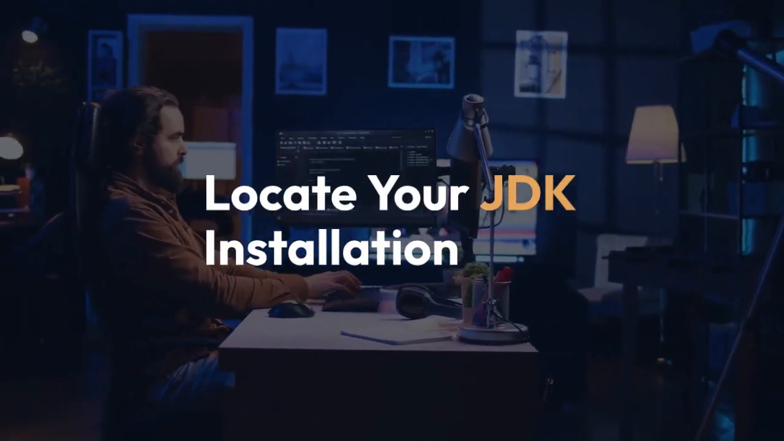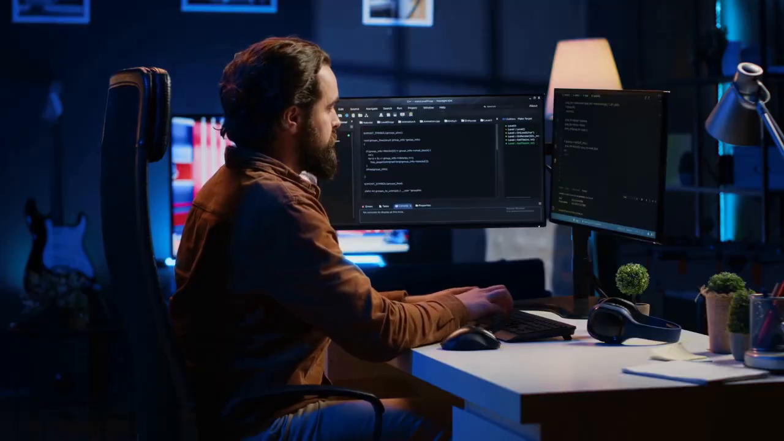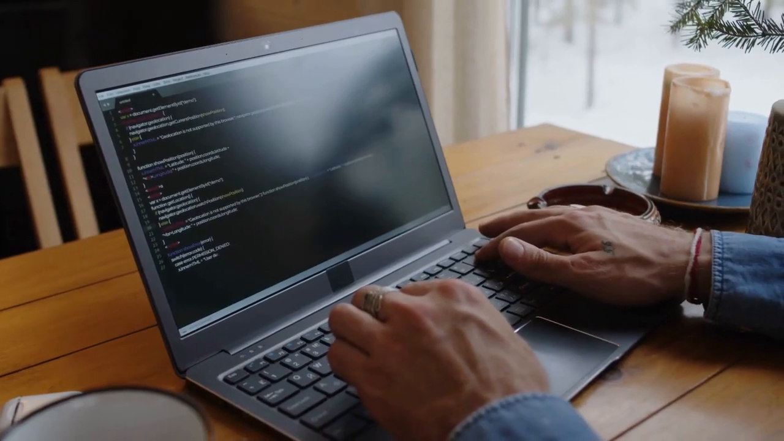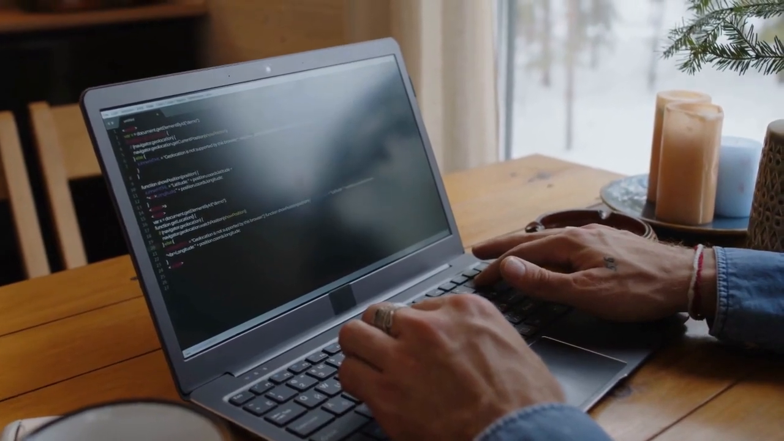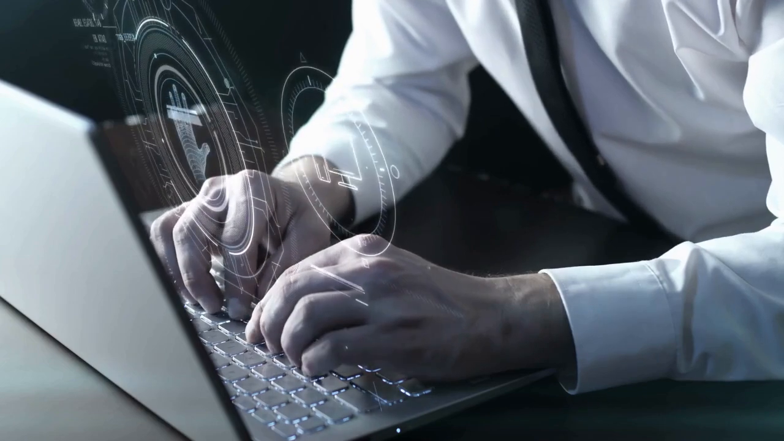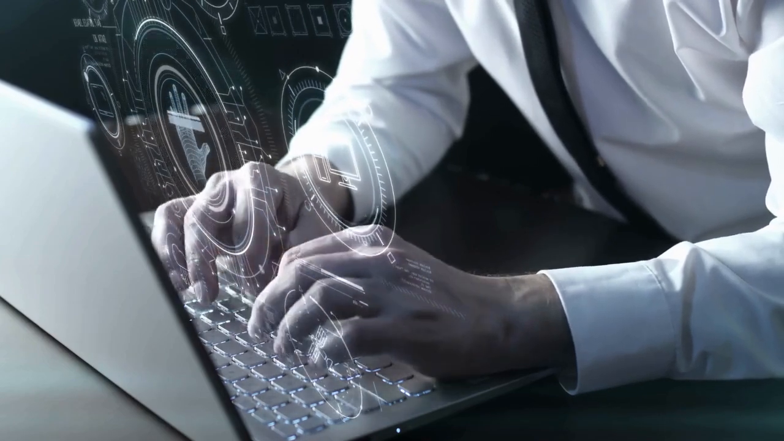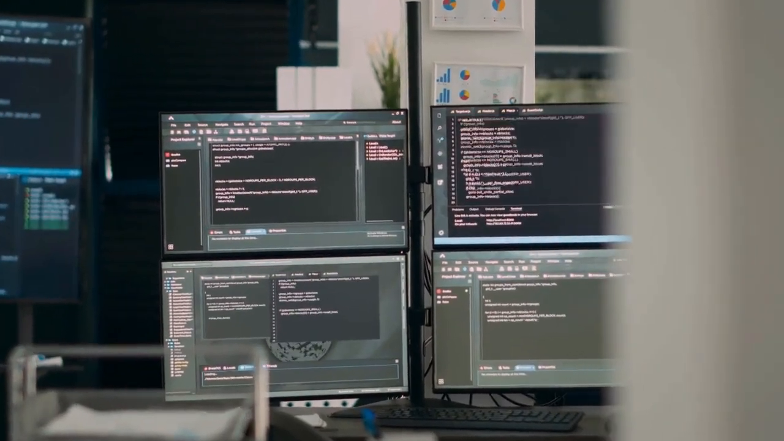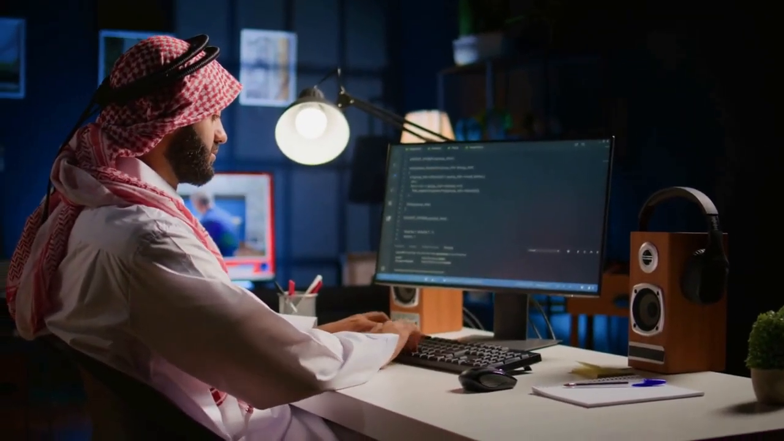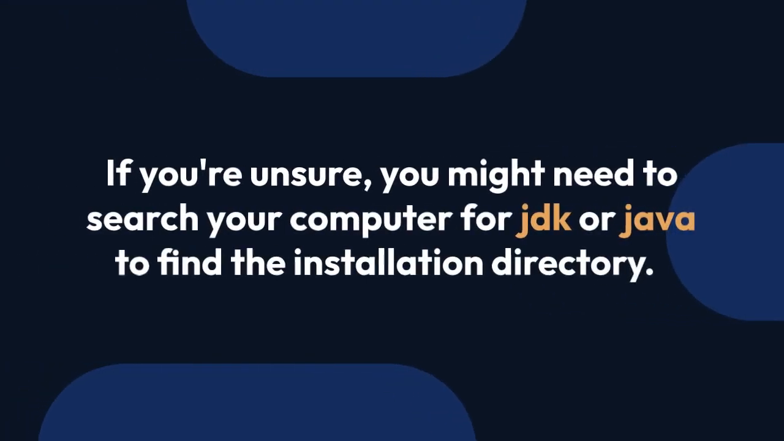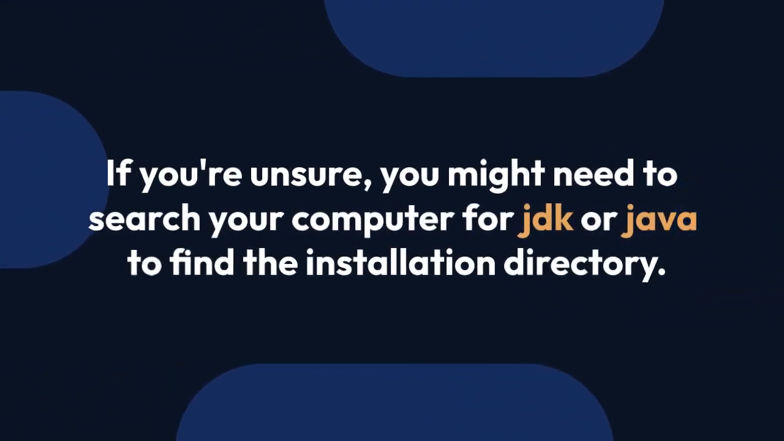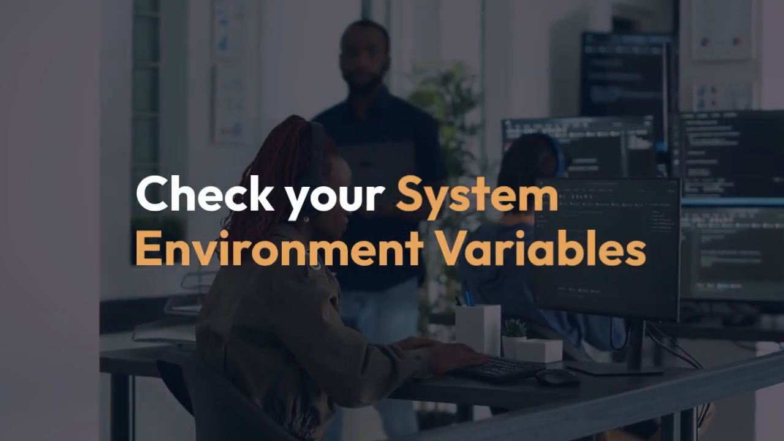1. Locate your JDK installation. First, we need to find where your JDK is actually installed on your computer. This is usually in a directory like C:/Program Files/Java/JDK 17, or similar, depending on your JDK version and operating system. The important part is finding the folder that contains the bin directory, which holds crucial Java executable files like javac.exe. If you're unsure, you might need to search your computer for JDK or Java to find the installation directory.